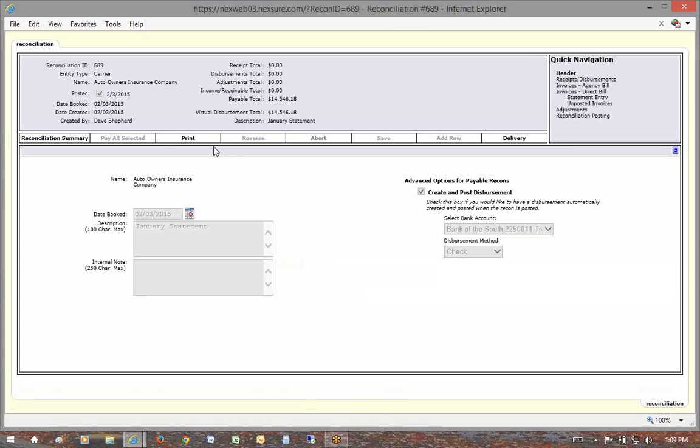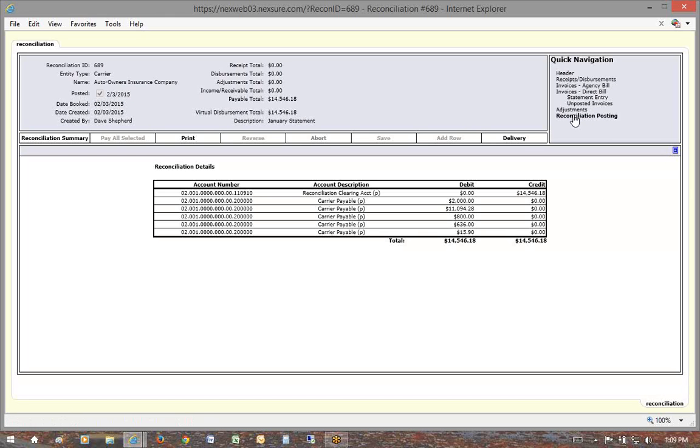Okay, and that's now posted. Tells me it's posted right here. Tells me my date booked. If I want to see my debits and credits, where do I go? Another pop quiz for you. Remember, it's always the last link under quick navigation.